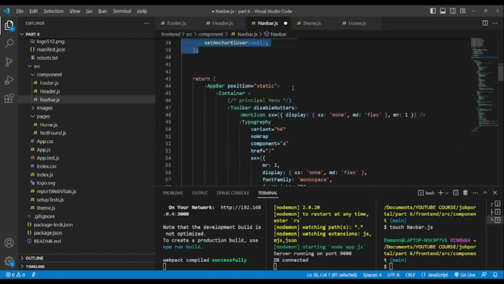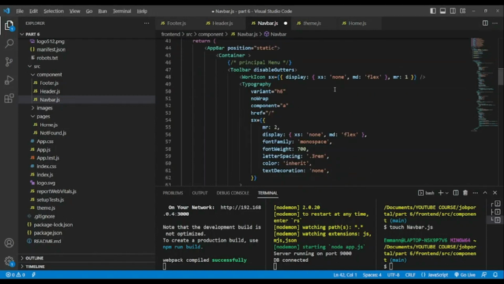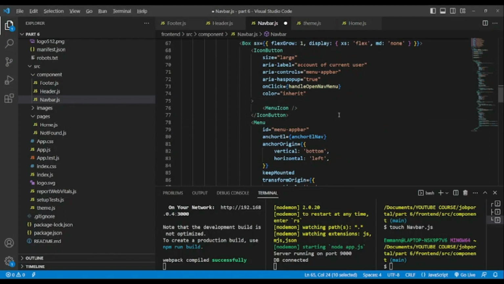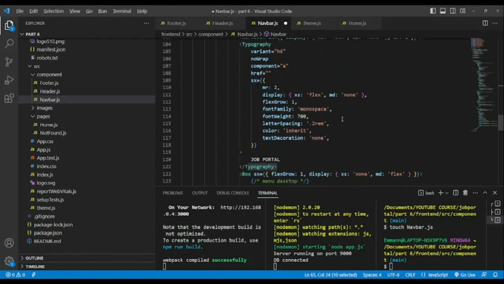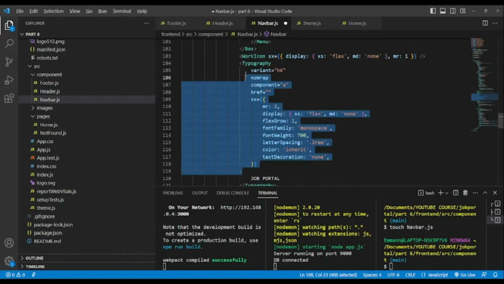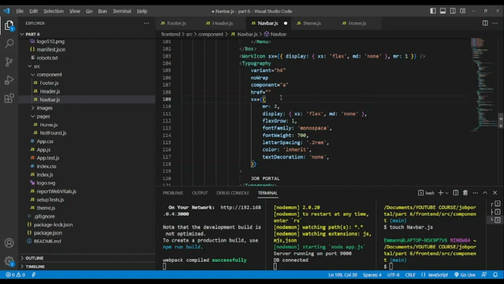Okay, all these stuffs come from Material UI. Our position, the position of the bar, is static, and we wrap all of these with container. Typography is for adding title. You see the SX props. This is for adding custom styles. This is working like style, and you pass your custom styles.